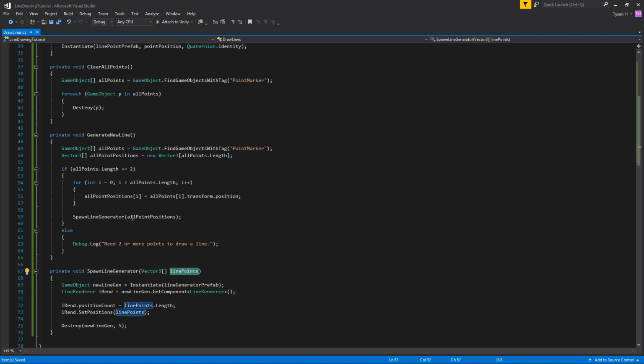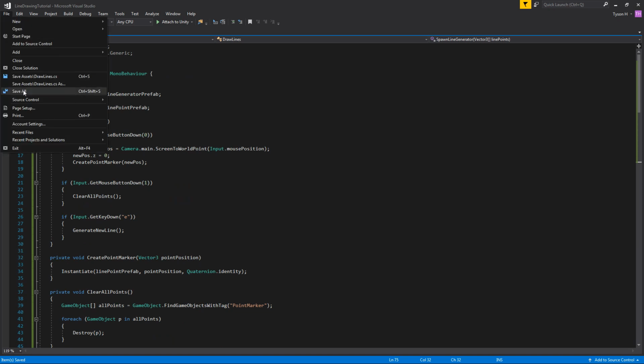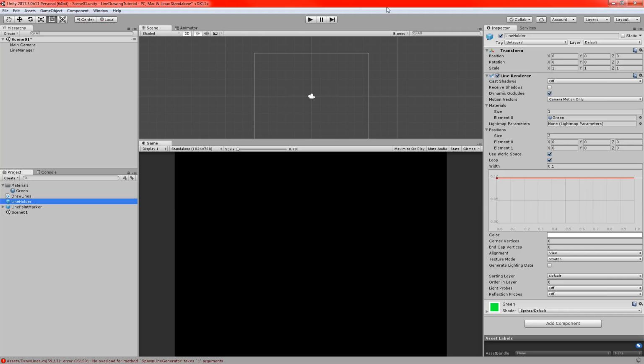It does that by receiving that array of vector 3s. It then spawns a new line generator, stores a reference to the line renderer. It then sets the position count, so the amount of positions, to be the same as the length of that array, and it then runs a simple one-line function to basically set all those positions based on that array, and then it destroys itself after 5 seconds. Really easy stuff. Hopefully we should see it working if I've set everything up correctly.